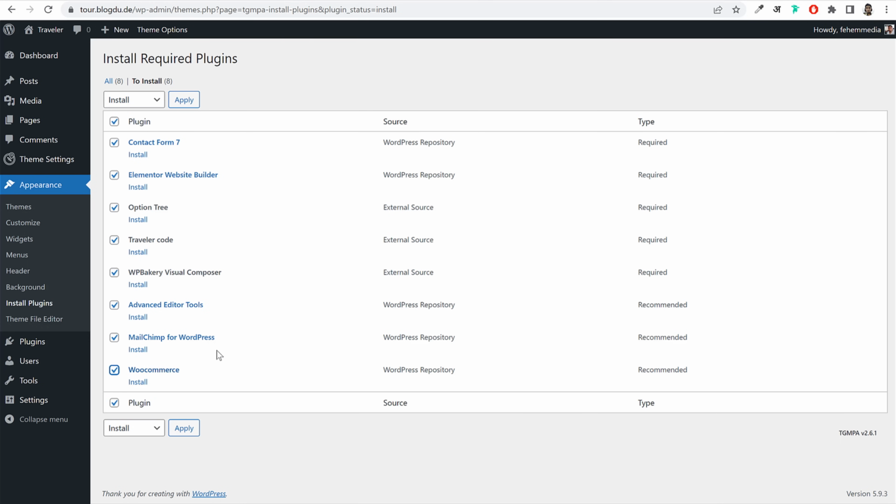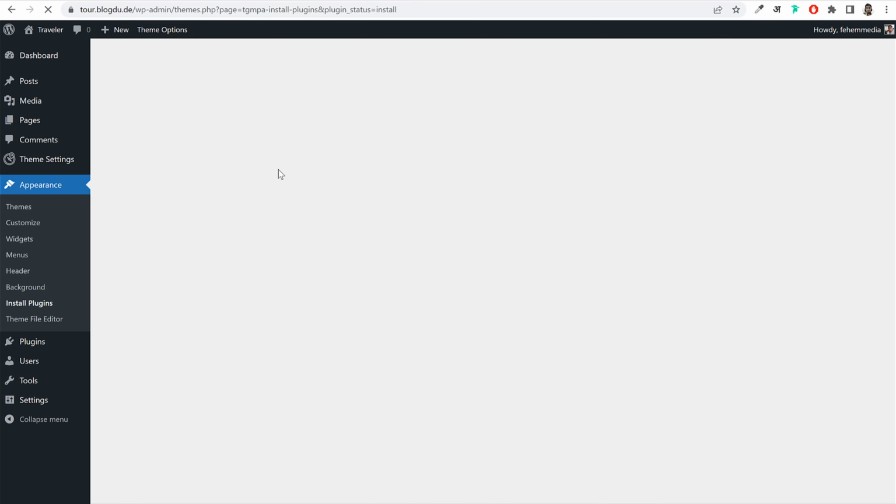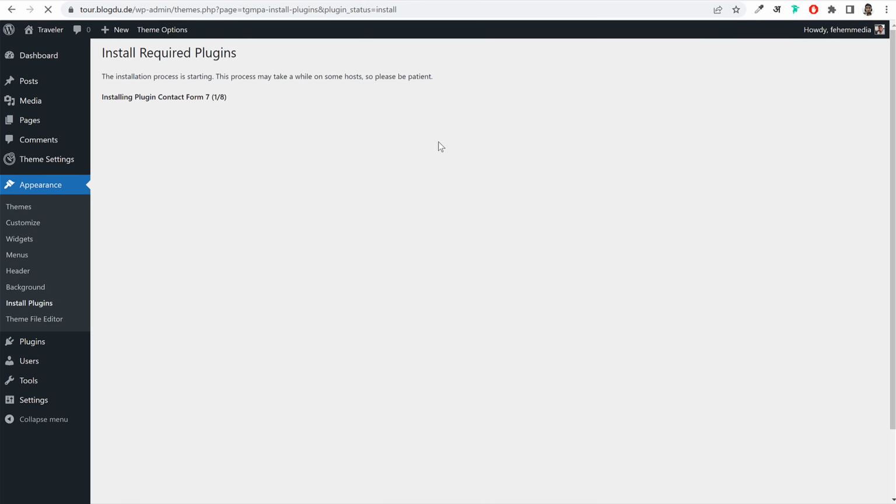And after that, if you want to use WooCommerce, obviously you can install all the plugins, but WooCommerce is not really required. So you can just leave that plugin. No need to install that plugin.